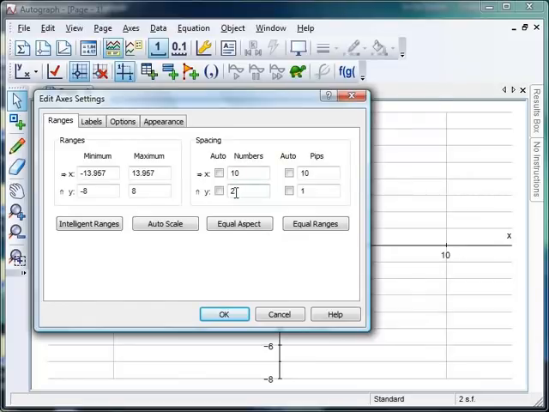So that 2 means every second number on the axes will be marked on the y-axis, so we'll change that to a 1. And on the x-axis, 10, that's far too wide, so I think I'm going to change that to a 1 as well. And pips are your minor grid lines when they appear.